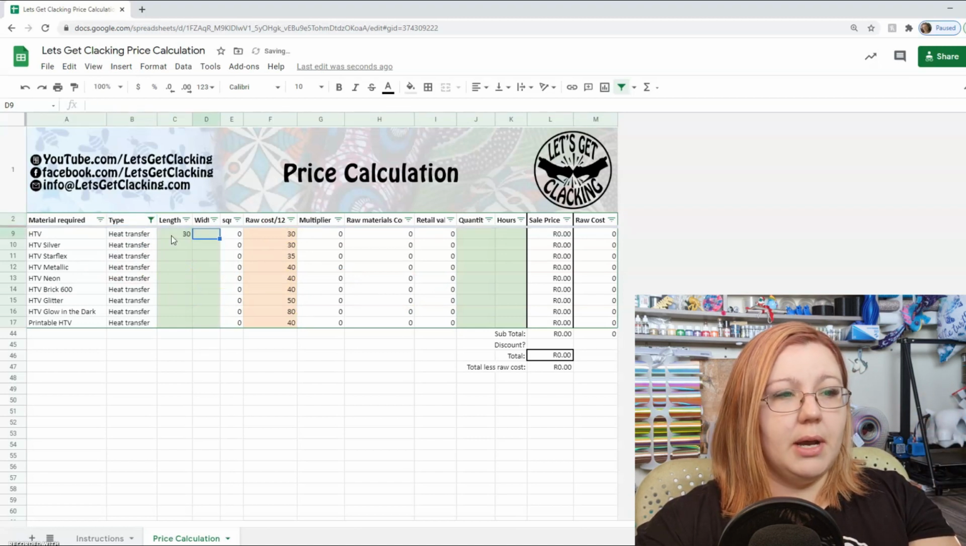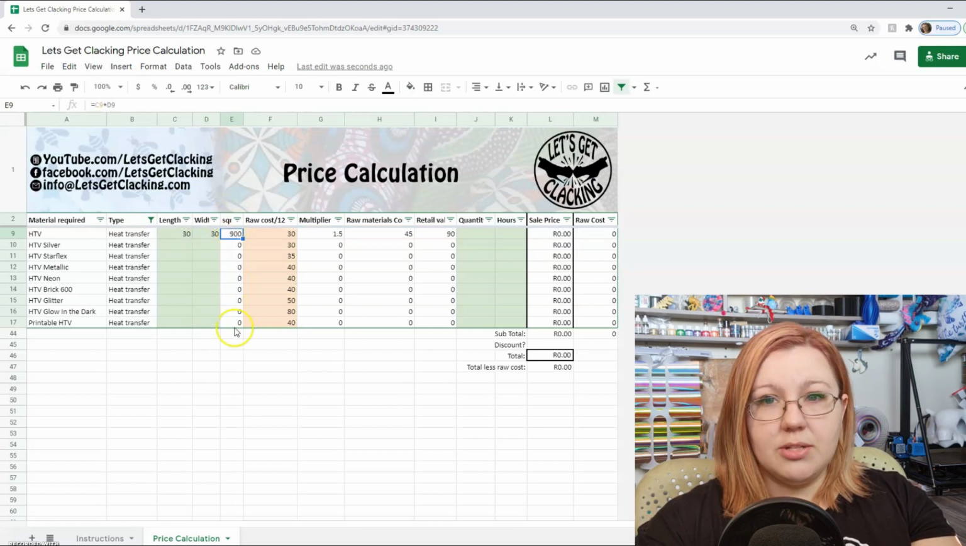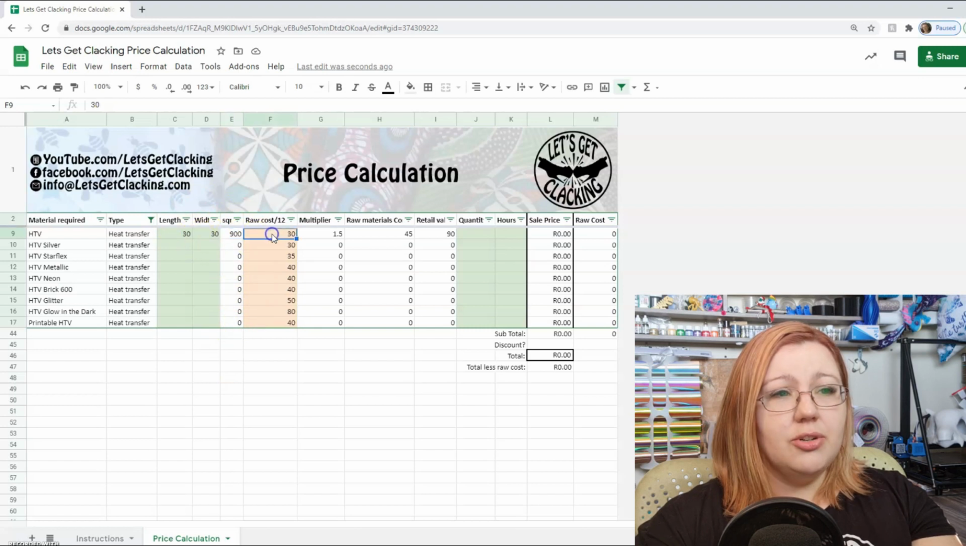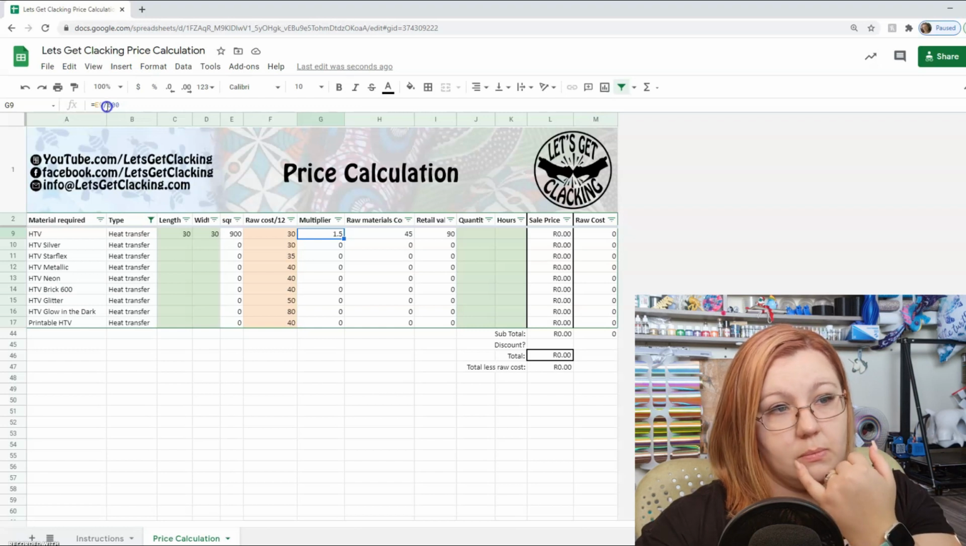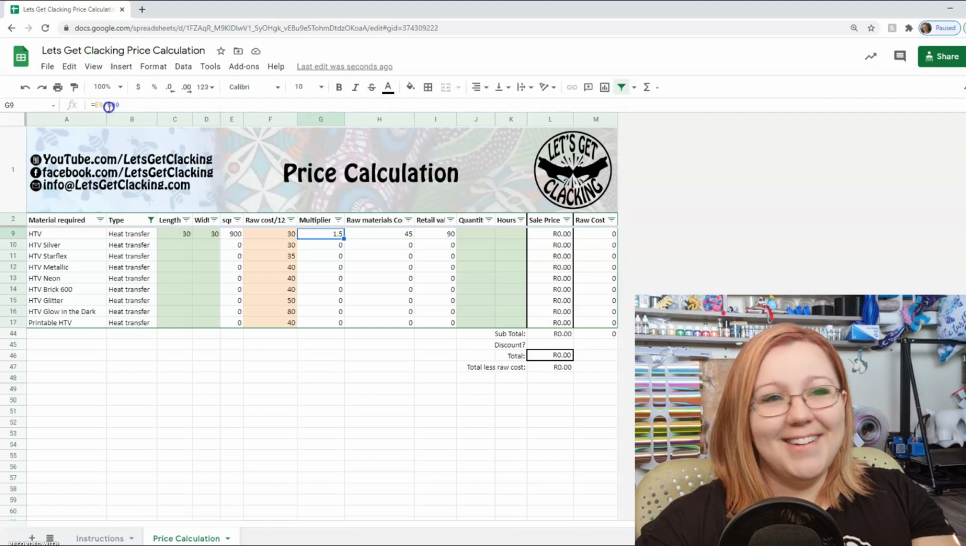So this is obviously white heat transfer, so it's just plain heat transfer. So we can go 30 by 30, because 30 centimeters by 30 centimeters. But what the formula does is it calculates the square meterage of that size. Then based on your raw cost per A4, it will then work out a multiplier, which it'll then apply to the value. So as an example, this multiplier is then 1.5, and that's worked out on 600 square centimeters. And then it'll show you the raw cost. So in order for you to buy a 30 by 30, it will then show you as 45 rand. That's what it'll cost you if you buy per A4.